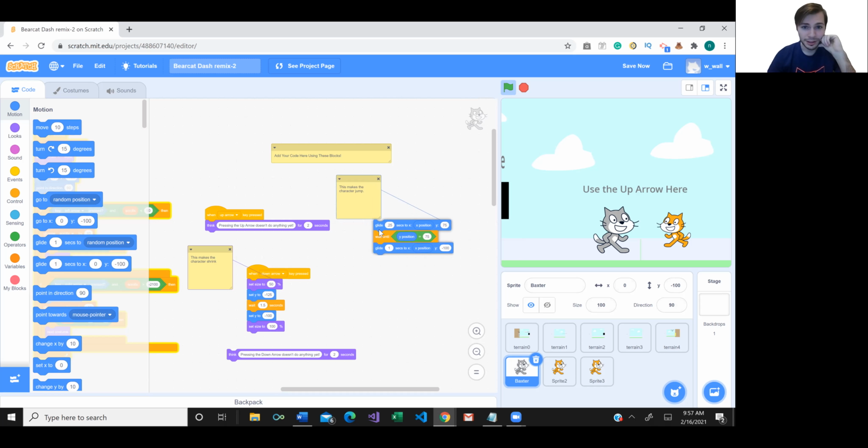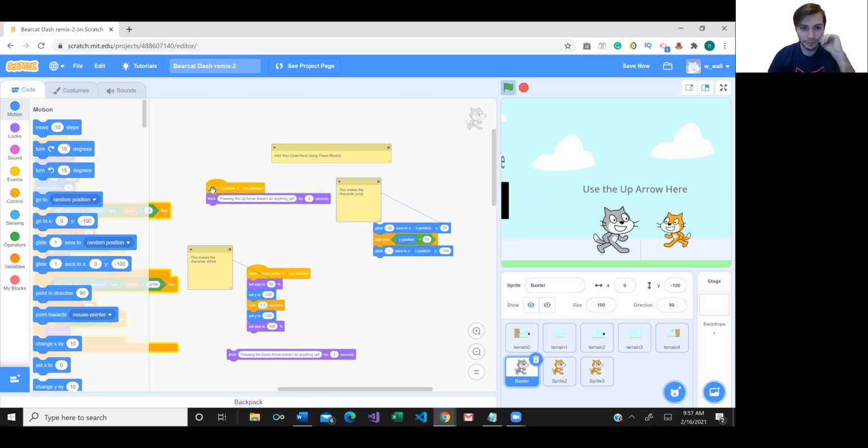So this is going to be a similar solution to the previous one, except instead of shrinking, Baxter's going to jump. So if you click on this block of code here that says this makes the character jump, Baxter's going to jump up. Okay, and we also have this thing that says when up arrow key is pressed, Baxter says this. So if I click on that, Baxter says it. It also works if I press the up arrow key. So pressing up arrow key doesn't do anything yet.